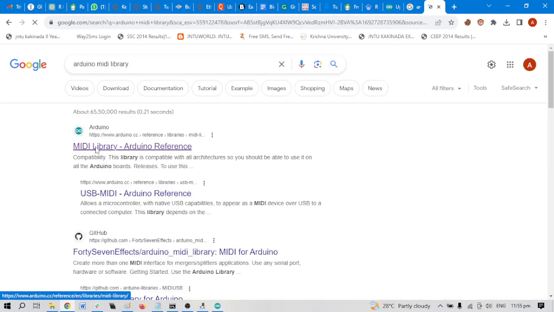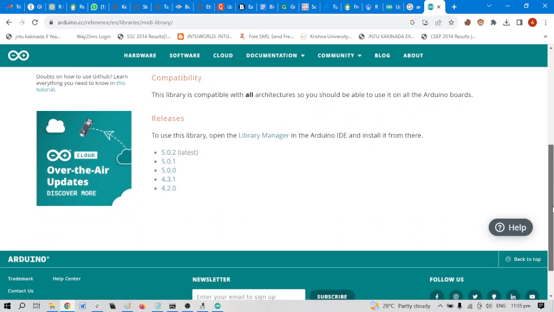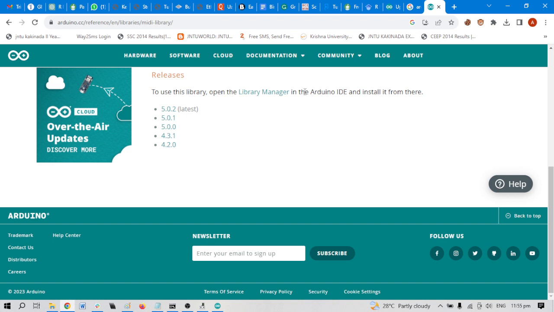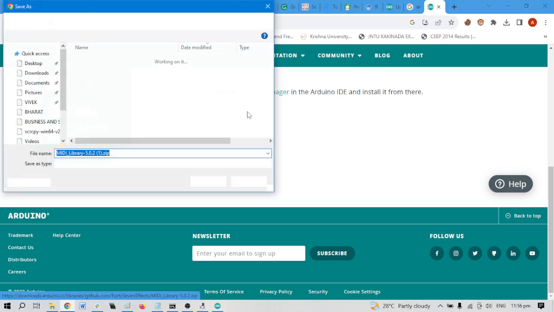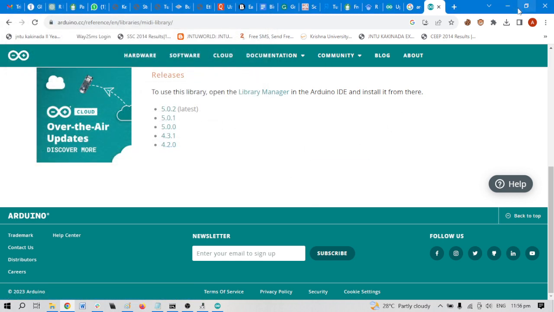Click on the first link, and when you see this page, go to the bottom of the page and you can find multiple releases of the Arduino MIDI library. Here you can see 5.0.2, this is the latest one. Click on this and a download prompt will appear. Download this zip library and remember the download path.